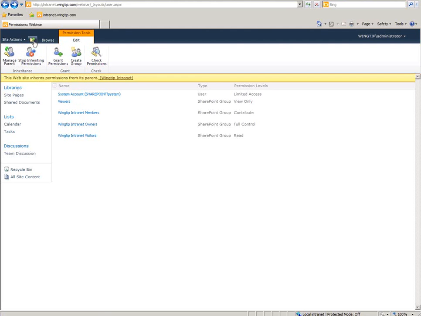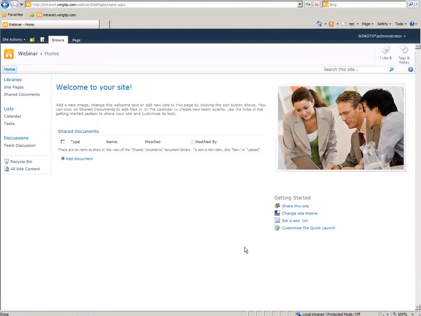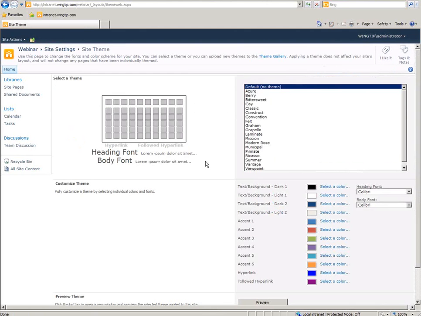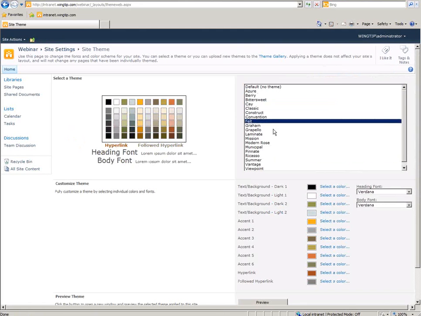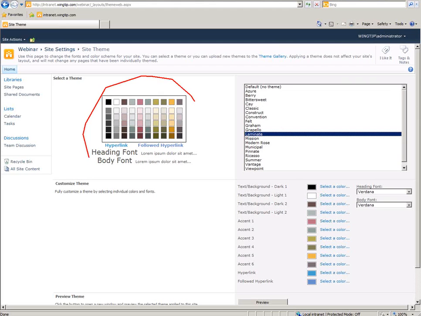Okay, enough about permissions right now. Let me get back up to the webinar site. Change site theme. Second thing, change site theme under getting started. Lots of different site themes are available to me. Okay, and the palette for the site themes is right there on the left of the screen right here.